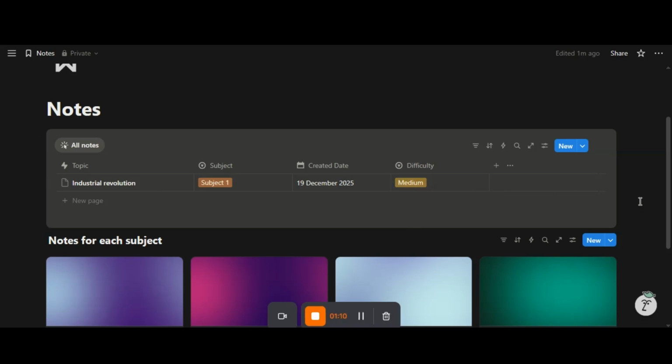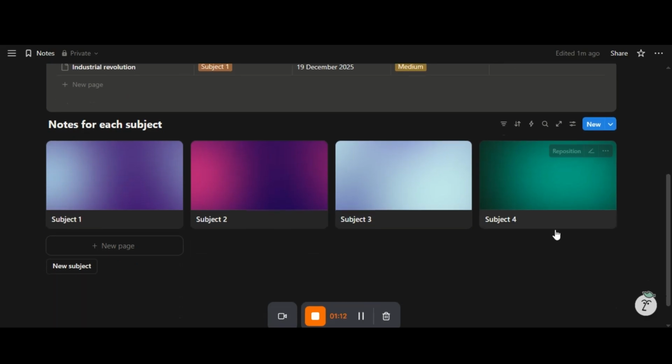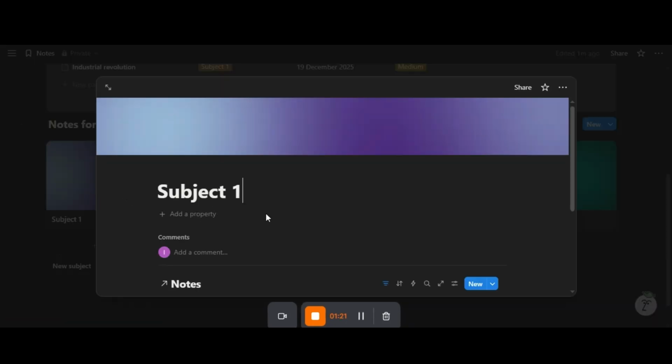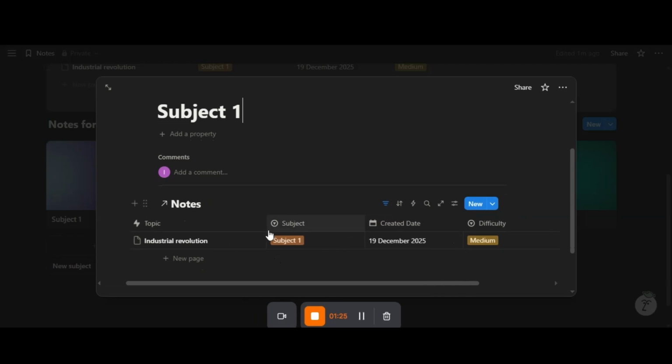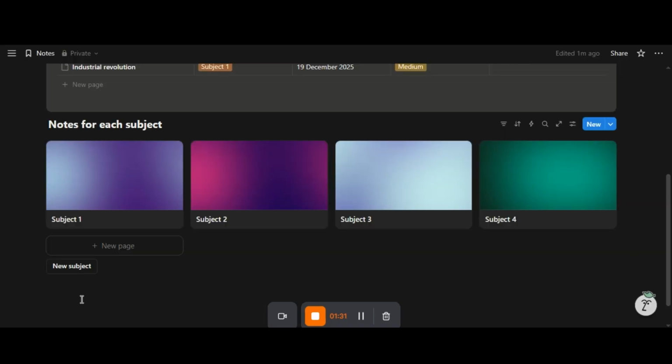And here basically you can see what notes you have for each subject, so it's easier to access. Here, for example, we can see that we have the notes for subject 1. So yes. And then if you want to create a new subject, press this button over here.